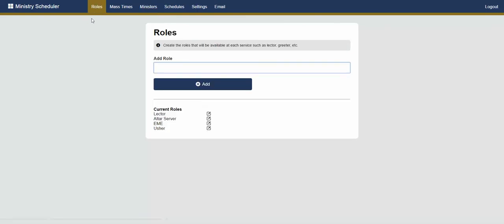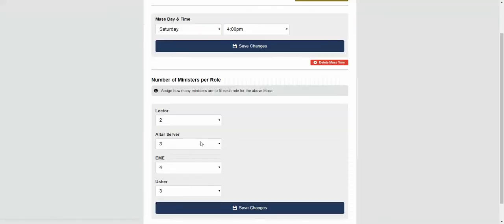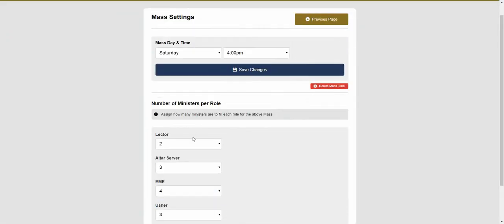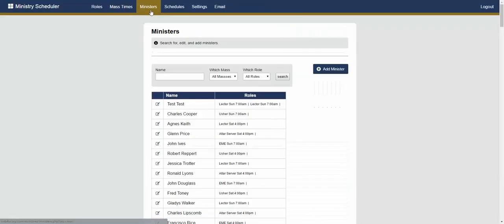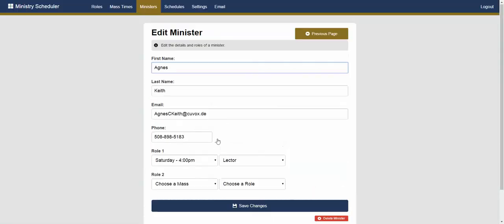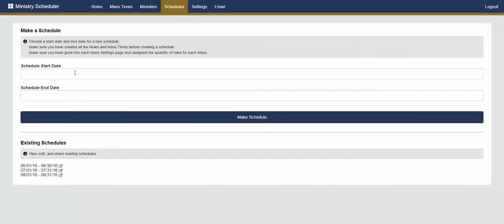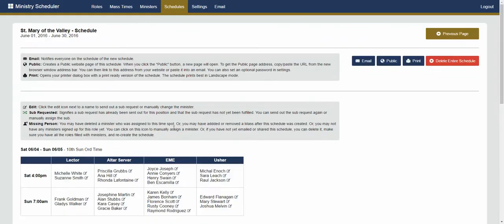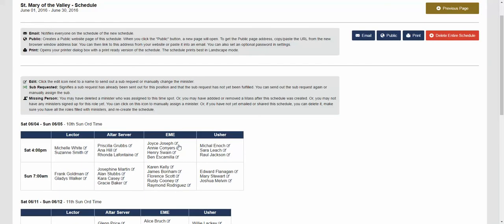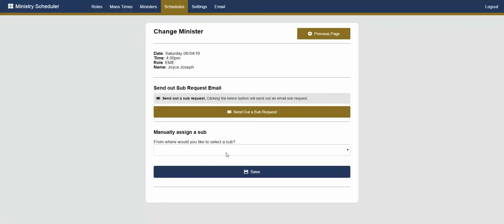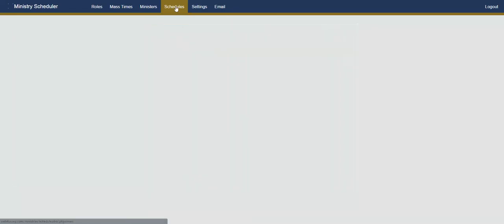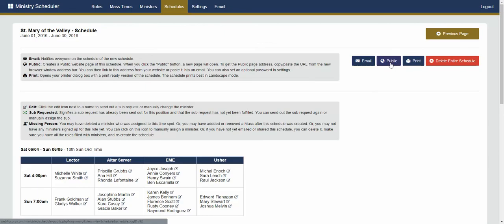And let's take a look at everything else just to review. Roles are set here, mass times are set here, and you assign the number of ministers for each role at each mass. Edit minister details here, approve them if needed, and then you can create schedules here, and you can view schedules here. You can go in and manually change a spot. You can send out a sub request. You can get the public URL for a schedule, and you can print the schedule. So these are all the things that you can do with Ministry Scheduler.